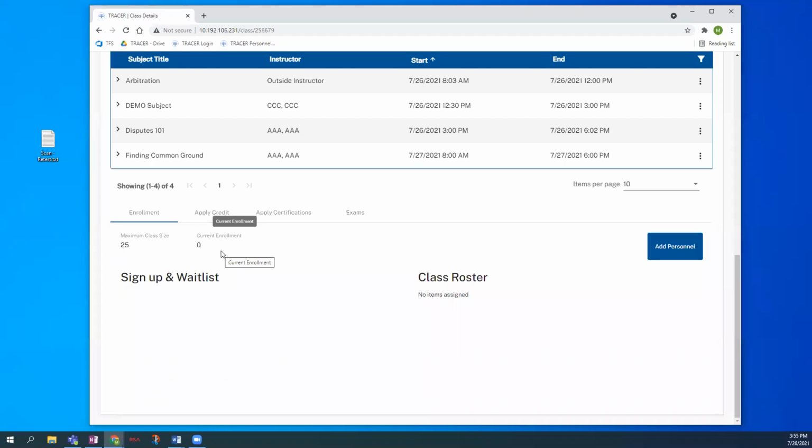This pertains to people that sign up to take this class, and then the class roster, that is everyone who has been added by the academy that owns the class into this class.